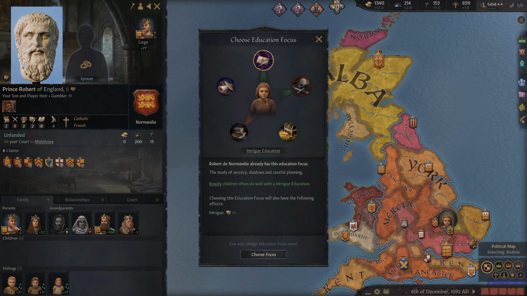In the coming weeks, I'll put together a video that covers the details of CK's education system. From guardians to trait selection, there's a lot of depth there. While we're talking kids though, let's talk keeping them alive. Number 4 is forbidding the heir from combat.